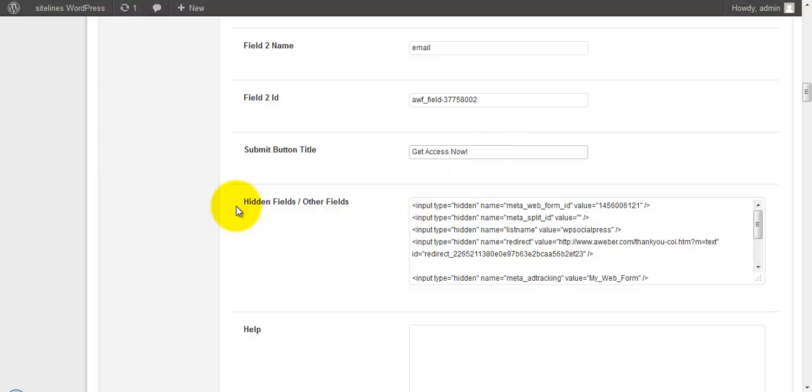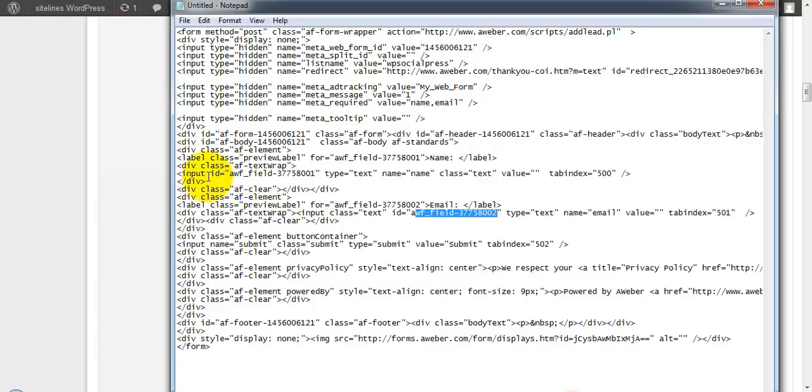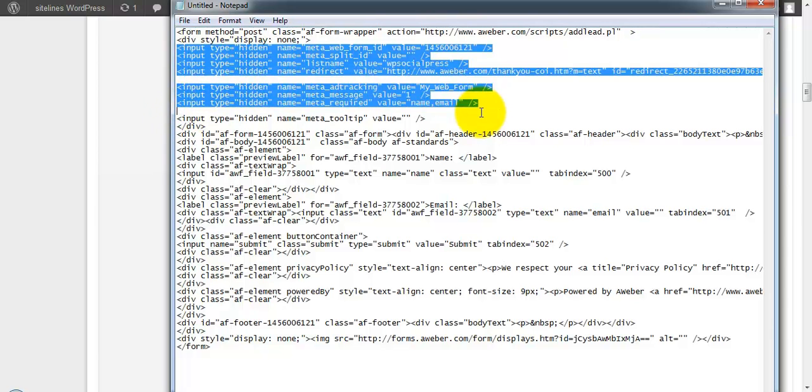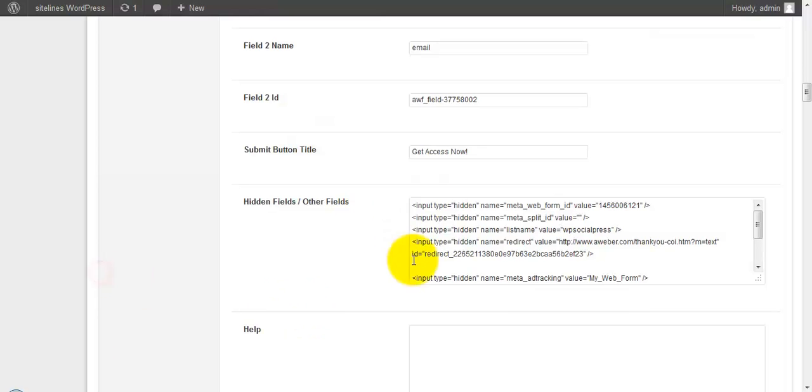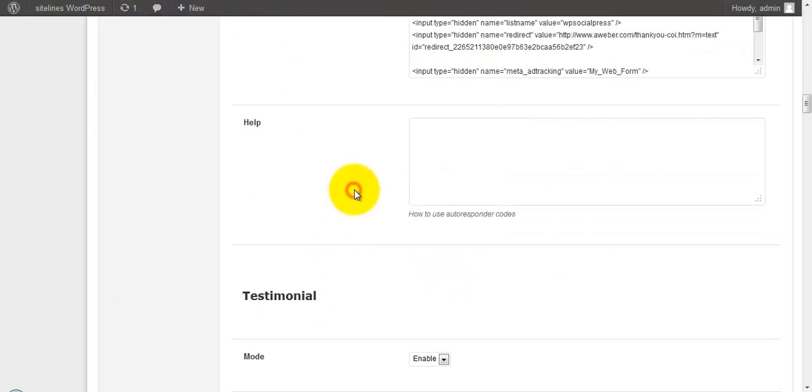And then we have our hidden fields and other fields. All that's going to be is the input type hidden that you see right here. It's going to be all of those right there, all the input type hidden. We're going to copy all that and paste it right there. And that's all you need to set up your form.